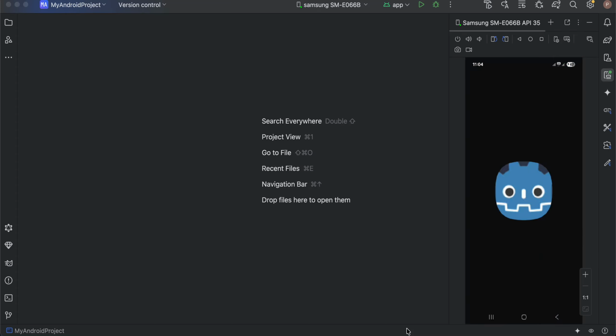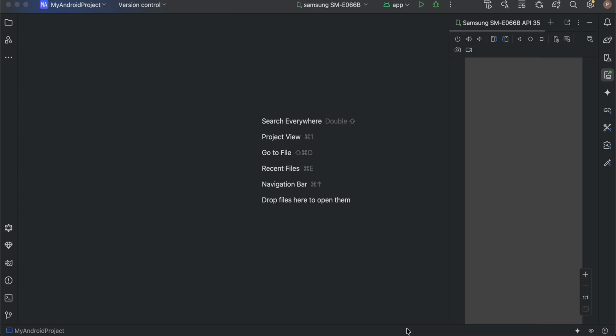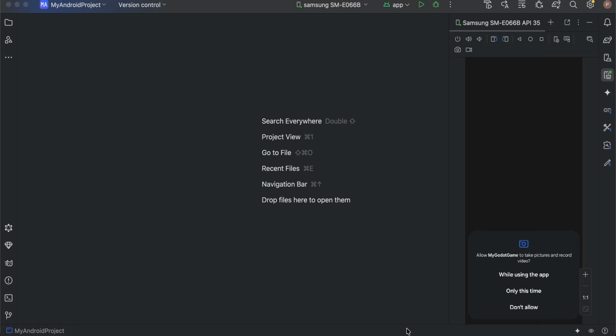In this video I will show you how you can integrate MediaPipe face detection for your Godot game engine. This video is specifically for Android, using an Android plugin. So yeah, let's get started.